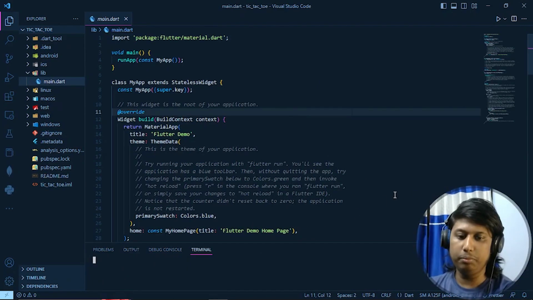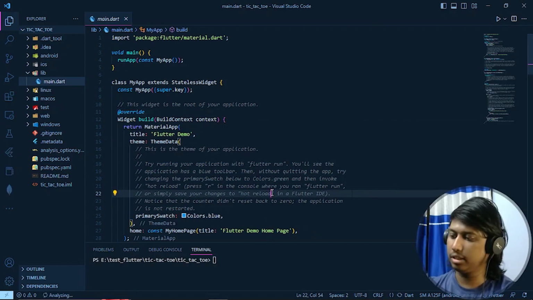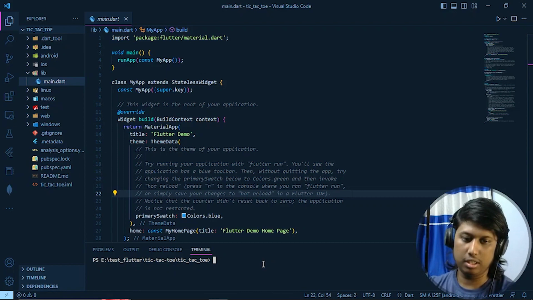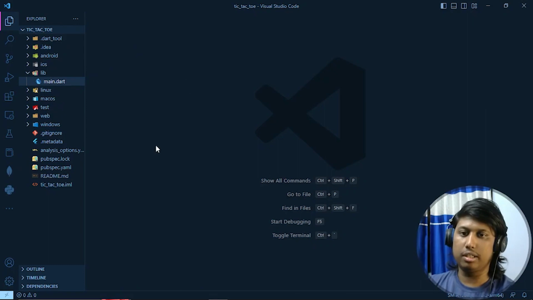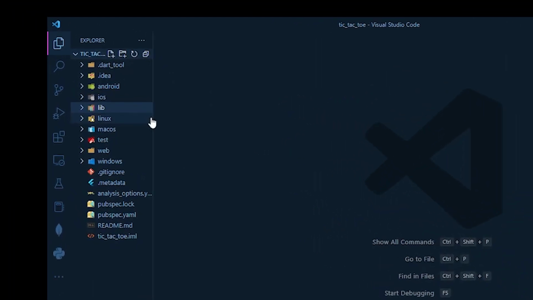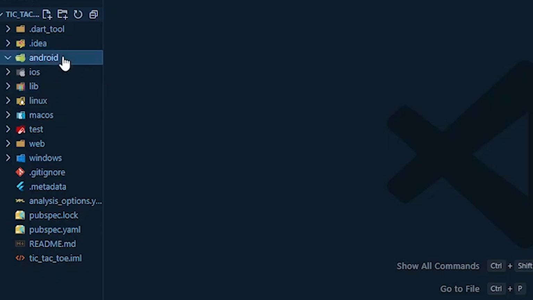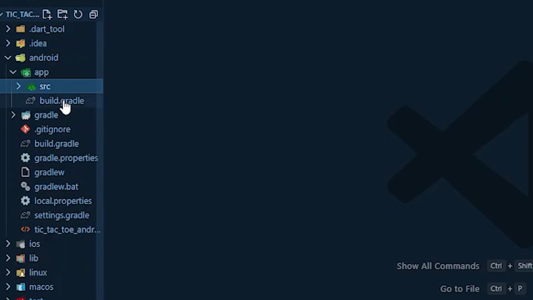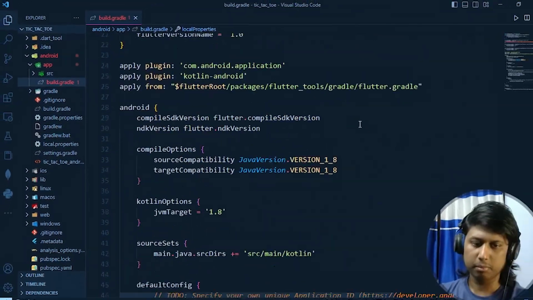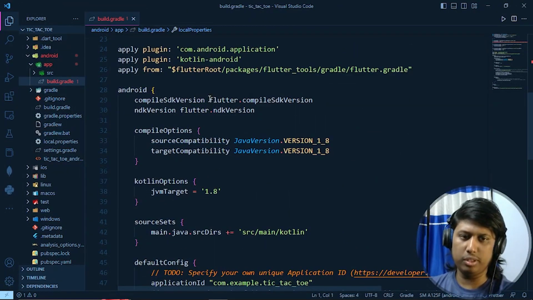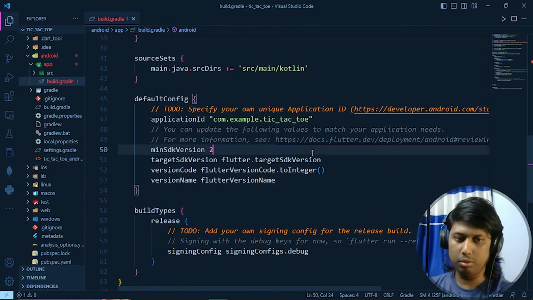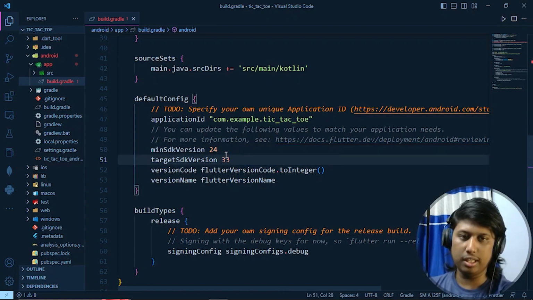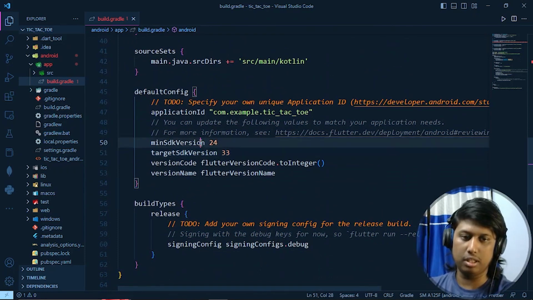After that, what do you have to do? I just close the terminal here so that I can show you the code. Okay, so that is already created. Now, after creating your first project in Visual Studio Code, go to the Android folder, under that the app folder, and open the app level build.gradle. Here you have to change the compile SDK version to 33, minimum SDK version to 24, and target SDK version to 33. So that will target the latest app version, and the minimum app version is set here.